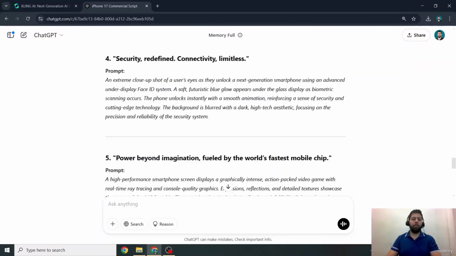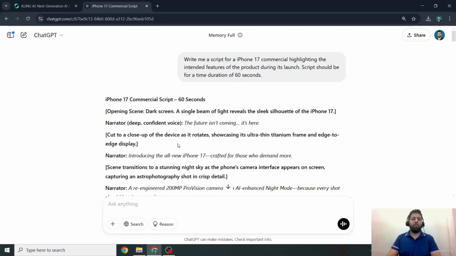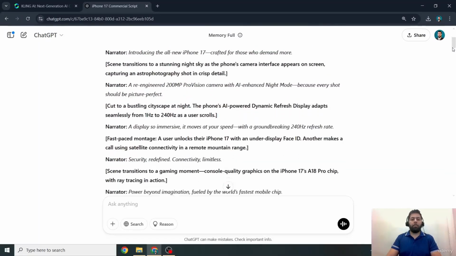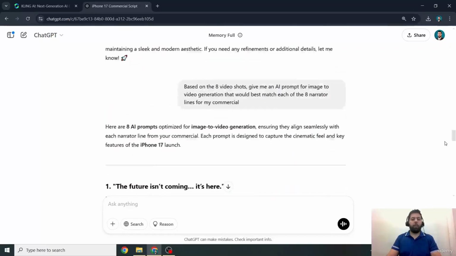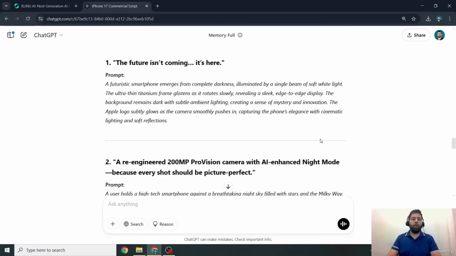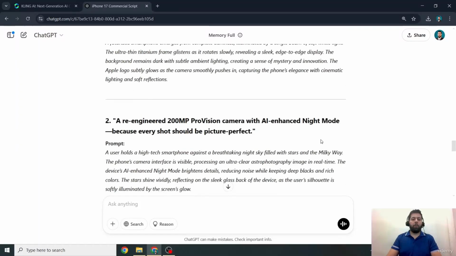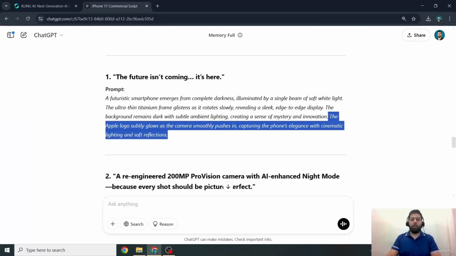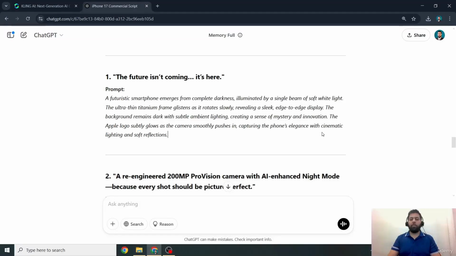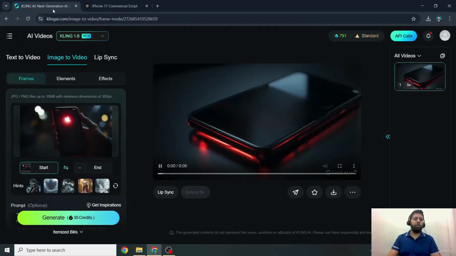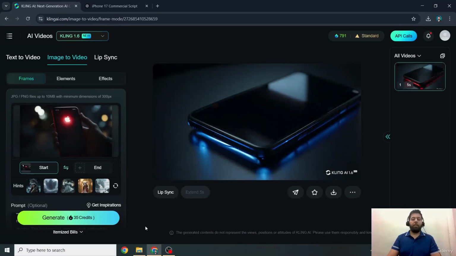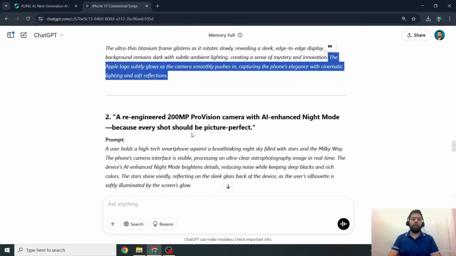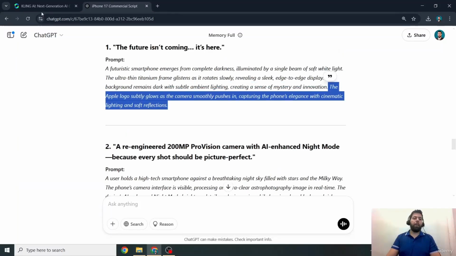Okay, so let's grab our second AI prompt. For the next image, it's basically going to be introducing the all-new iPhone 17, crafted for those who demand more. So that 5-second duration should suffice. You want to go and look at the prompt for it. We still want to probably go with this right here. You want to still feed off of the first prompt because it is related to the image that we're generating. The very next one here is actually for our number 3, not number 2. But in any case, that's fine.